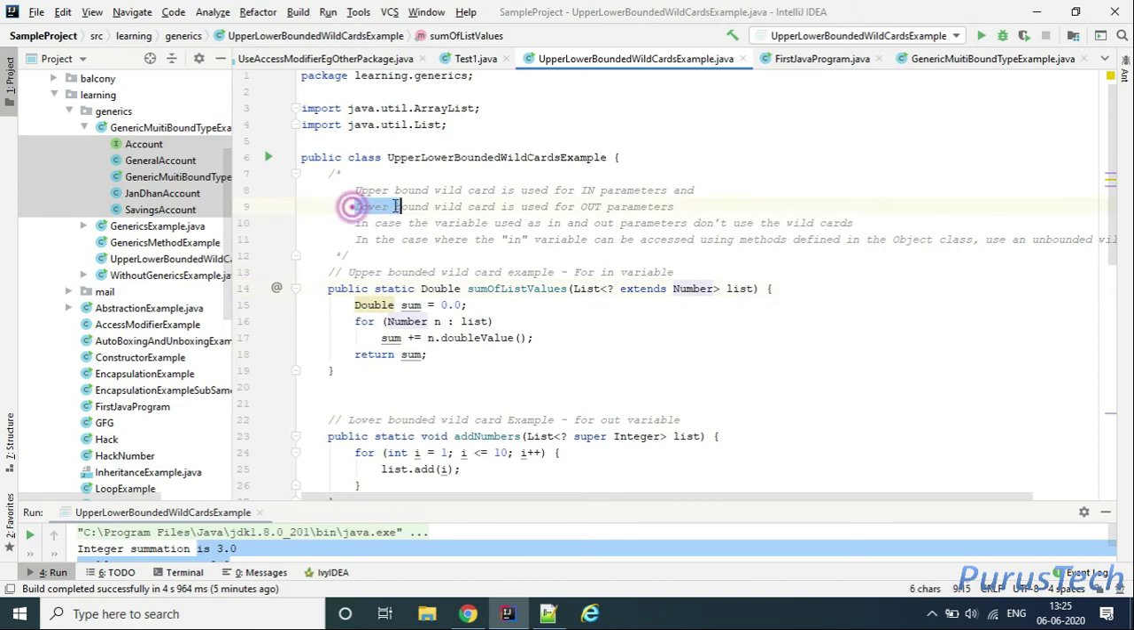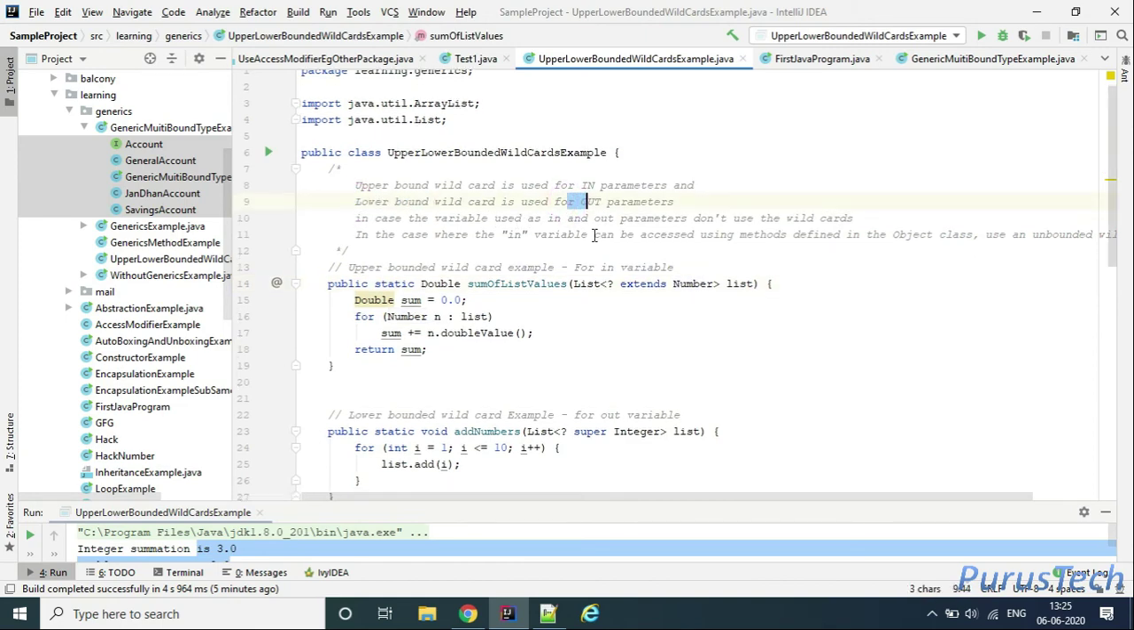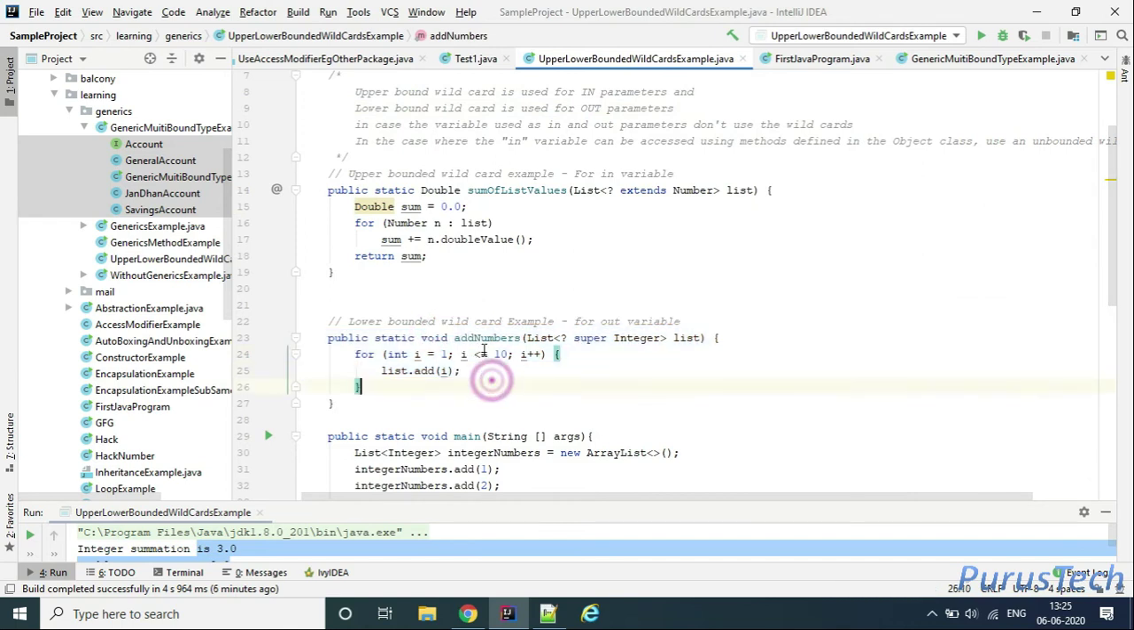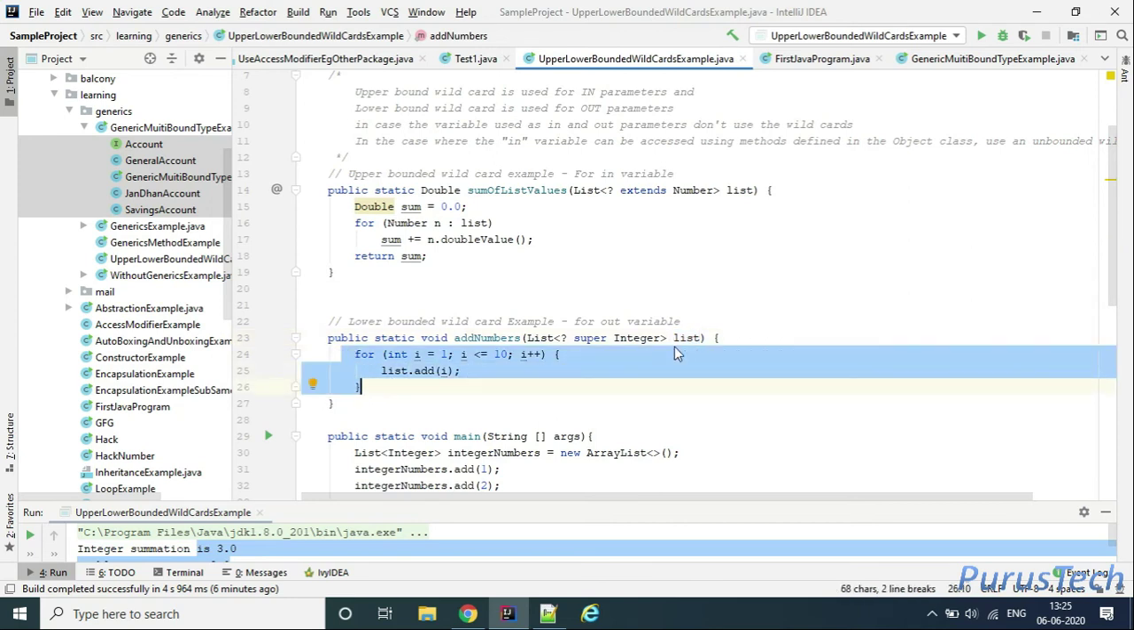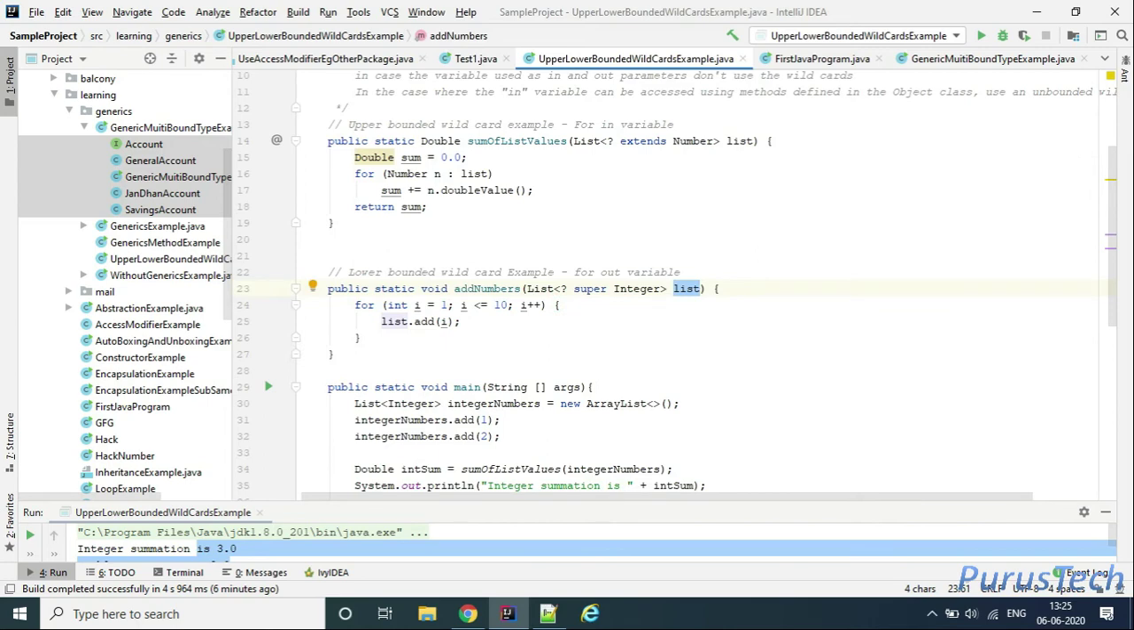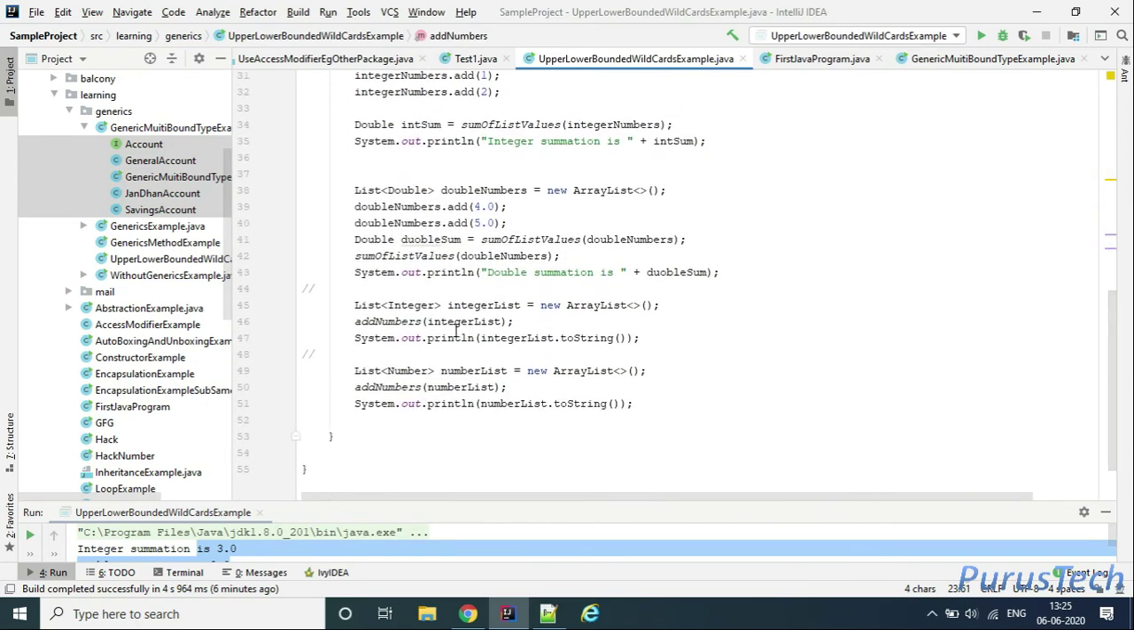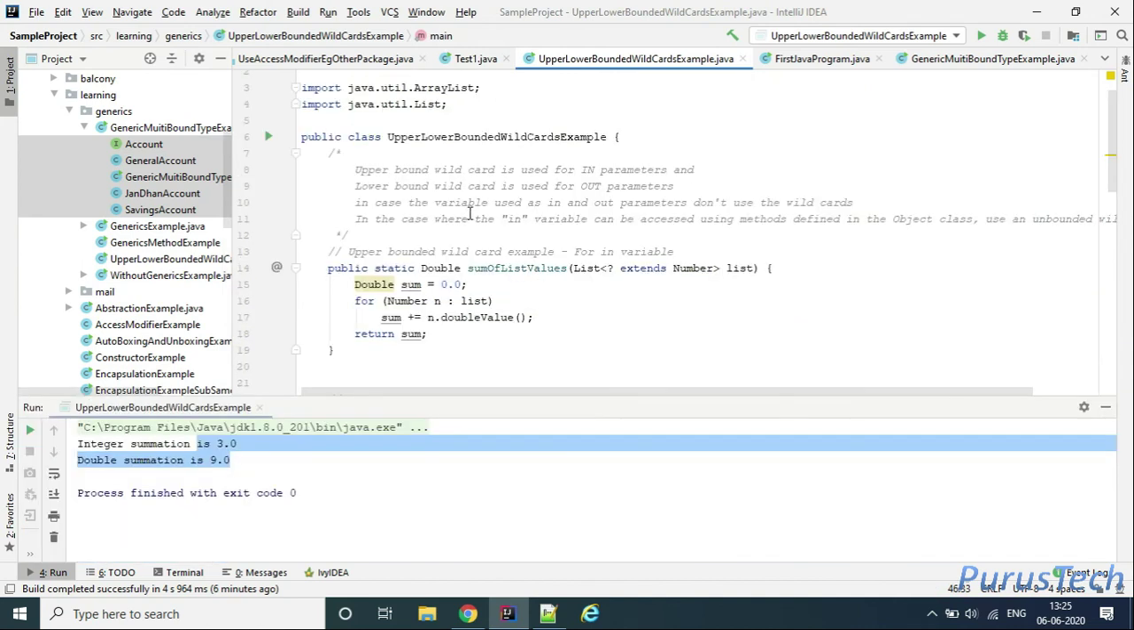Next is lower bounded wildcard should be used for out parameter. In case of this particular method, just have a look. This list is an empty list and we are modifying the list. We are just adding some elements into the list. So this is in turn modified and ultimately we are printing this particular list here. And in case of the variable used as an in and out parameter, don't use the wildcard. So if this particular list or whatever be the collection you are using as a parameter, if that is being used for both types, then you should not use the wildcards.